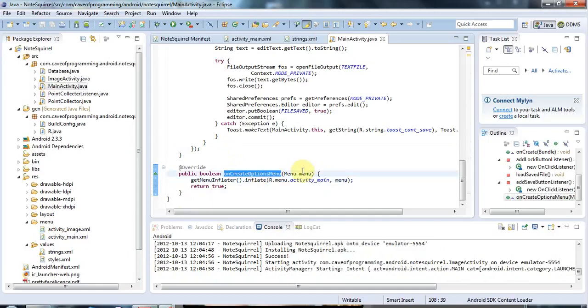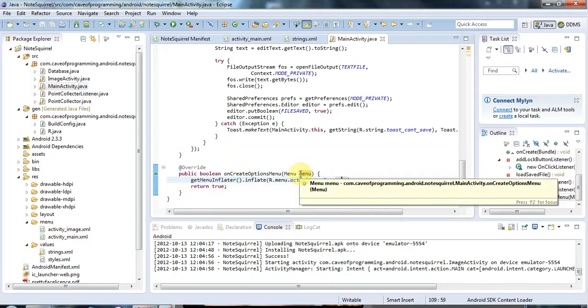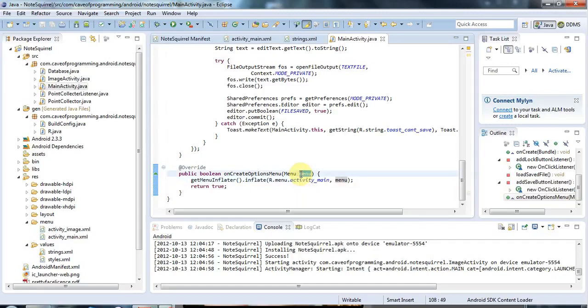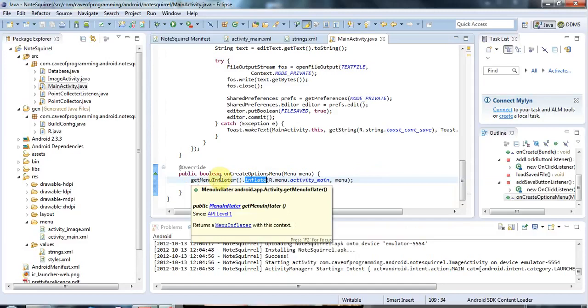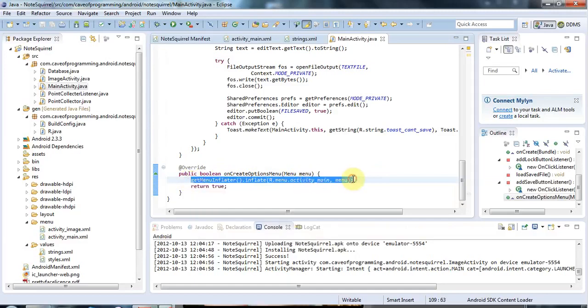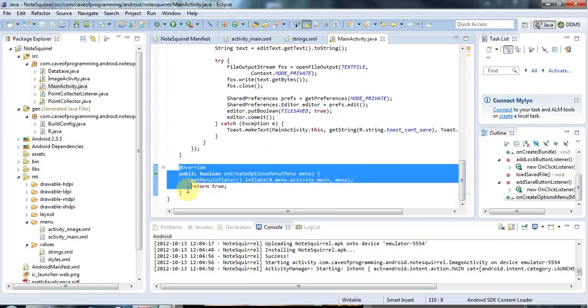And this gets passed in a kind of blank options menu, and the purpose of this getMenuInflater().inflate is to take the XML and turn it into a menu, to take that XML and use it to configure this menu. And that action of taking XML and turning it into some sort of user interface widget, in the Android lingo, is inflation. So that's why it says inflate. It just means take this XML and put it in this menu, basically inflate it into a user interface widget. So as long as that's there, it's going to create my options menu.